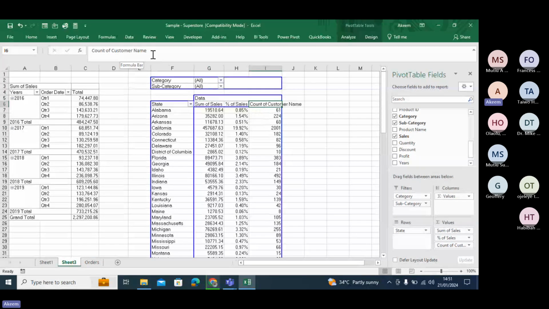Number of customers. Just click on it and go and edit it. That one does not need anything. Number of customers. Number of customers we have. That's it. So just click on the header and change the heading to anything you want.